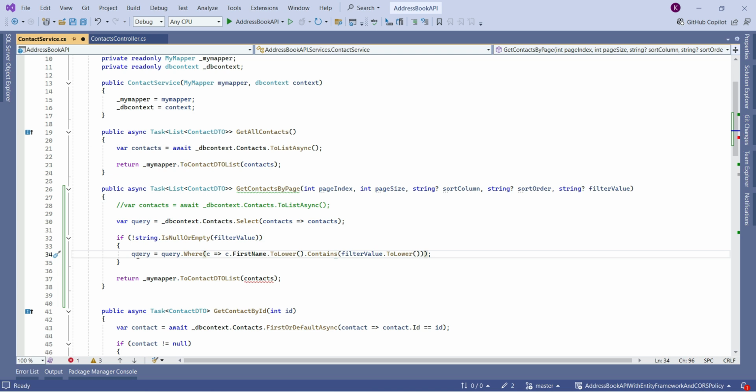And here I'm gonna do an OR statement, so 2 pipes. And I'm gonna just copy the whole thing, this part, Control C, I'm gonna put it here, Control V. I'm gonna replace first name with last name. So we're searching by first or last name. So it's gonna be last name. Again, our query is still a type of IQueryable.